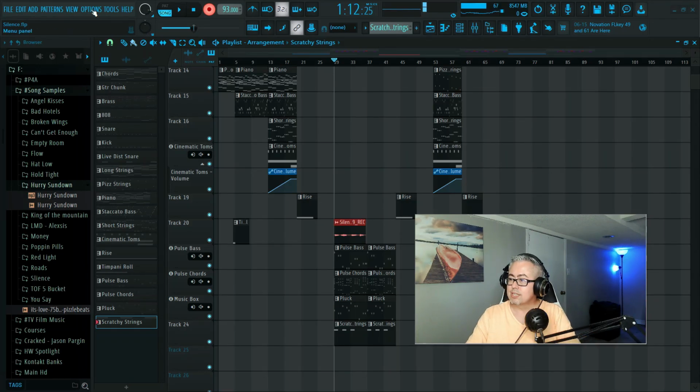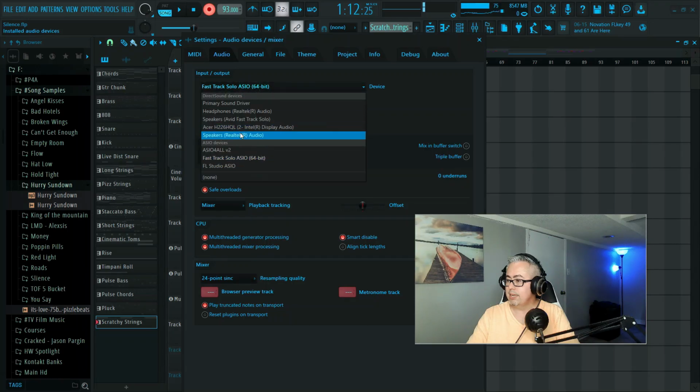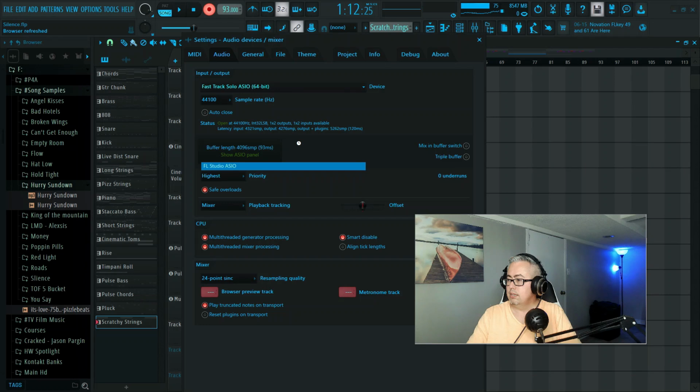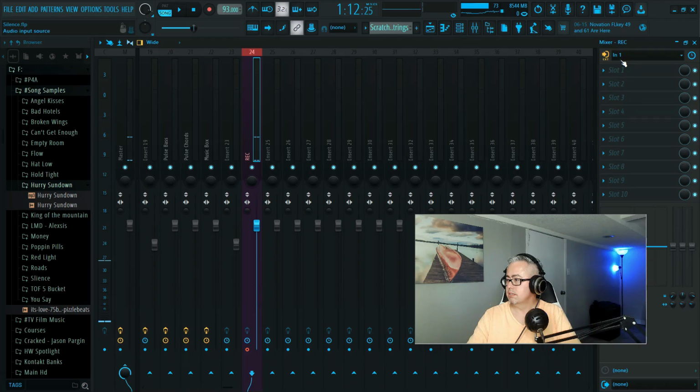We're going to go to audio settings, so go to options. We're going to go to audio settings, and we're going to switch this back to the native FL Studio ASIO right there. And there we go. That's weird. Now I'm hearing an echo. Oh, it's because I have this recording on and it's picking up the mic. Still got an echo. Let's go here. None. There we go. Perfect.